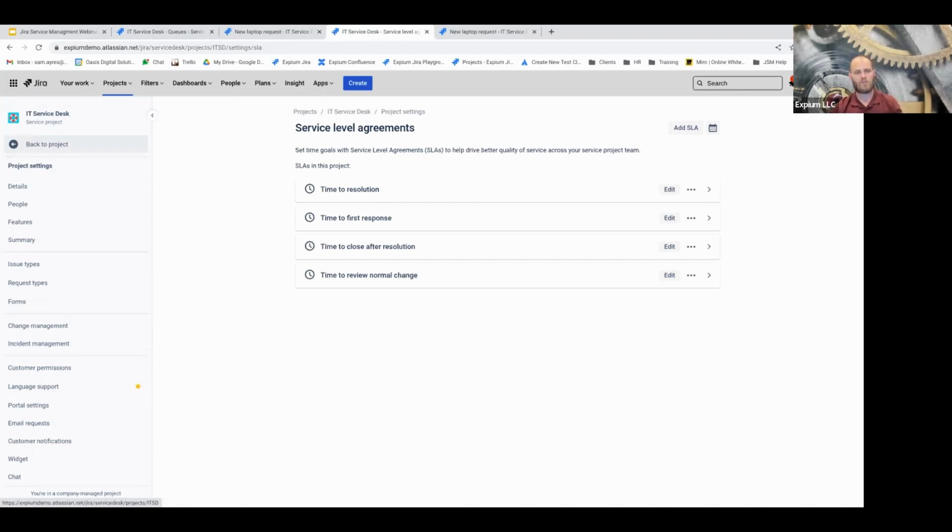And SLAs are usually a goal that you commit to providing. So you're saying we are committed to meeting this time to resolution goal, for example, within a certain amount of time. So let's look at some of the SLAs from the back end. Here you can see we have an SLA of time to resolution, time to first response. We saw that on our issue earlier. Time to close after resolution, time to review normal change.